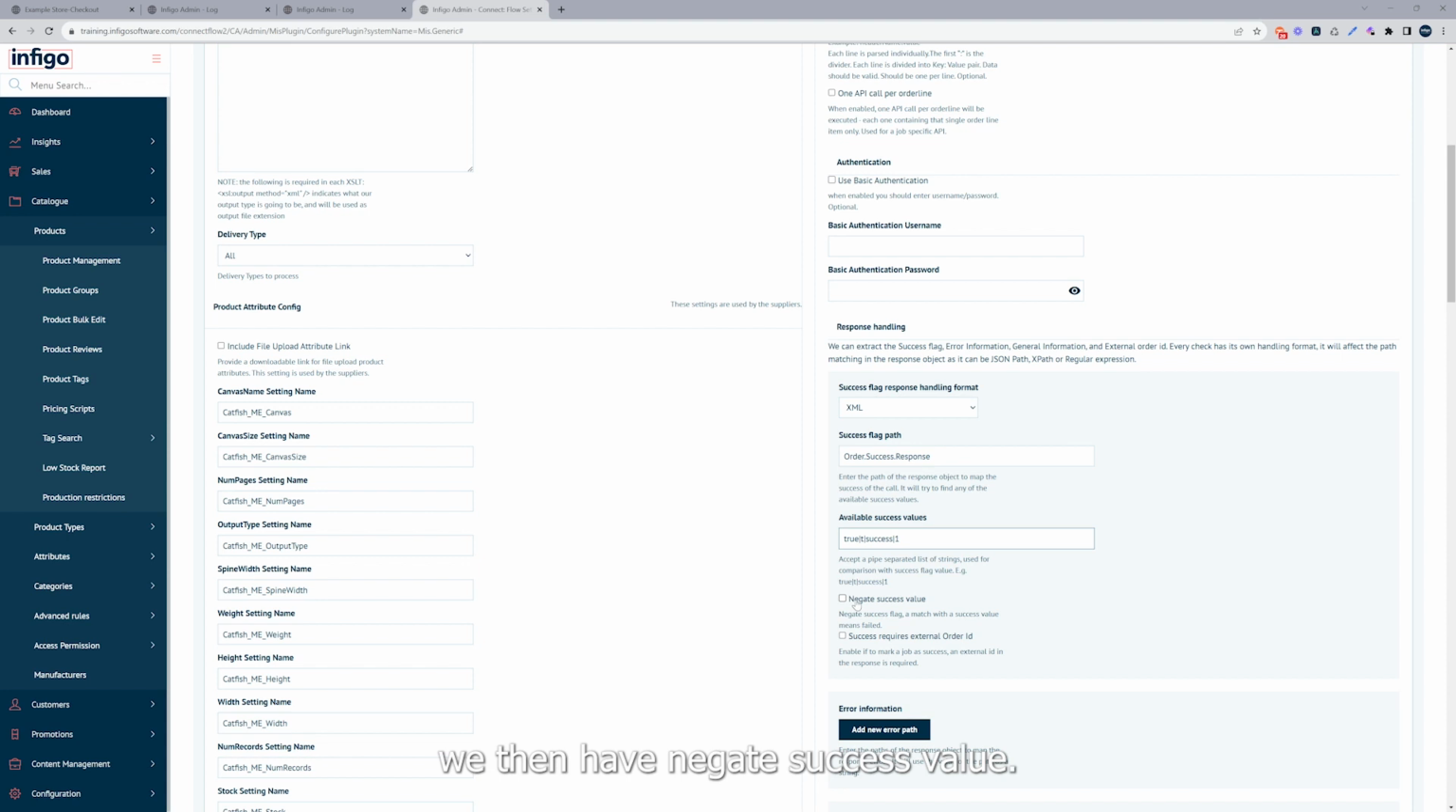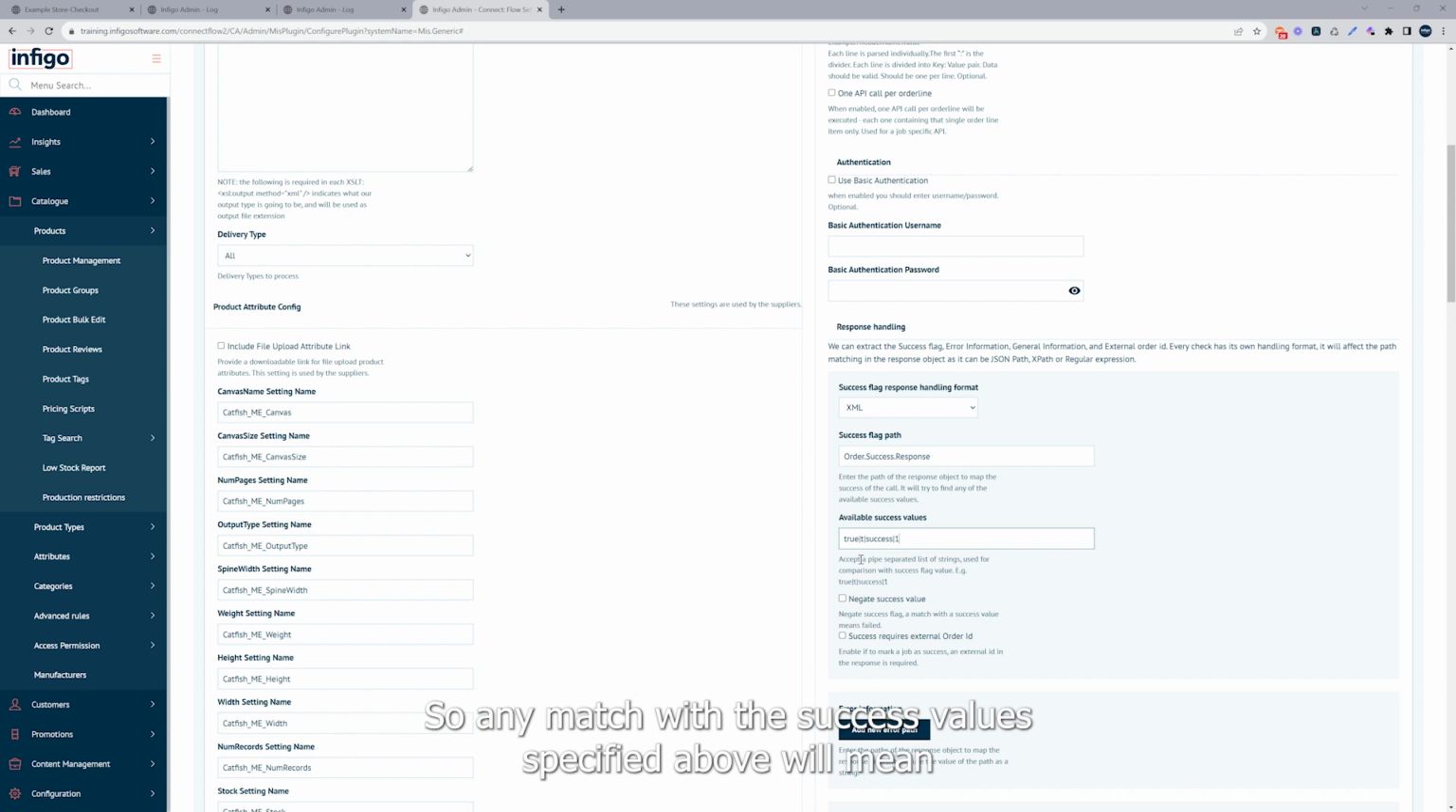We then have negate success value. This is switching the behavior of the above settings. Any match with the success values specified above will mean the process has instead failed.